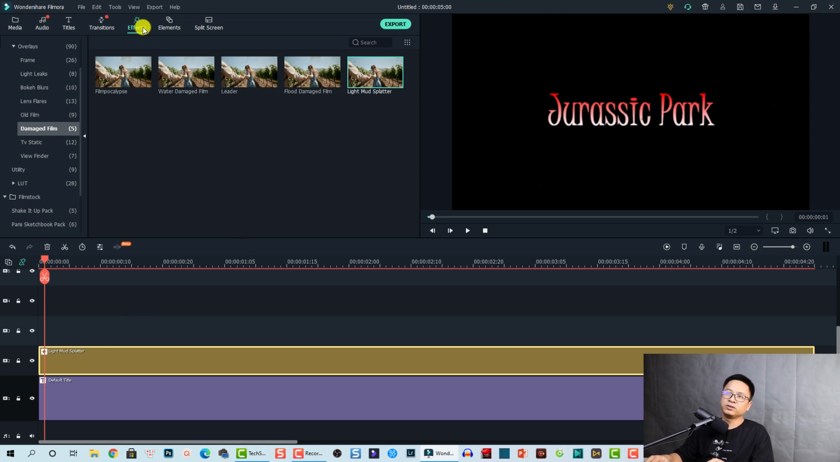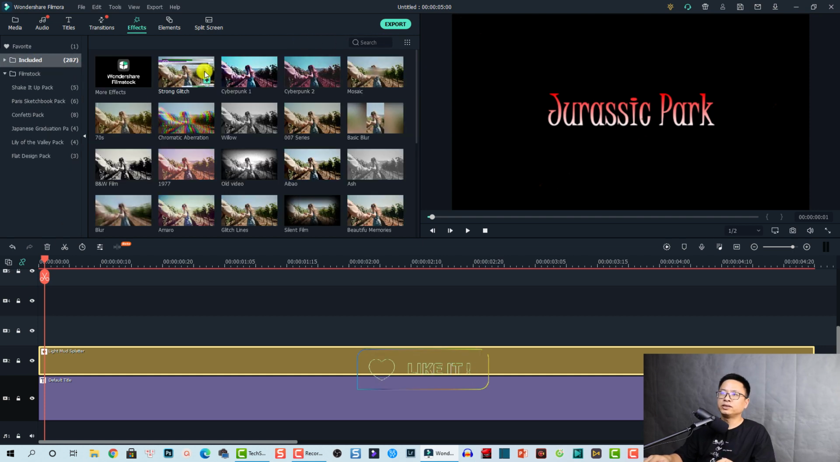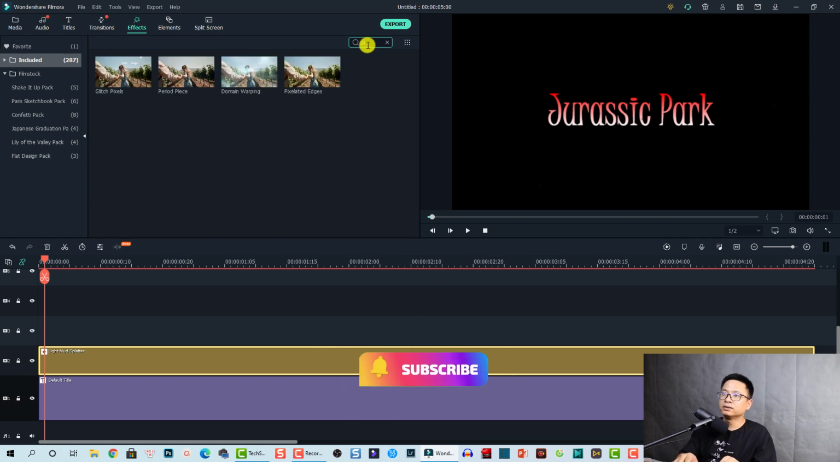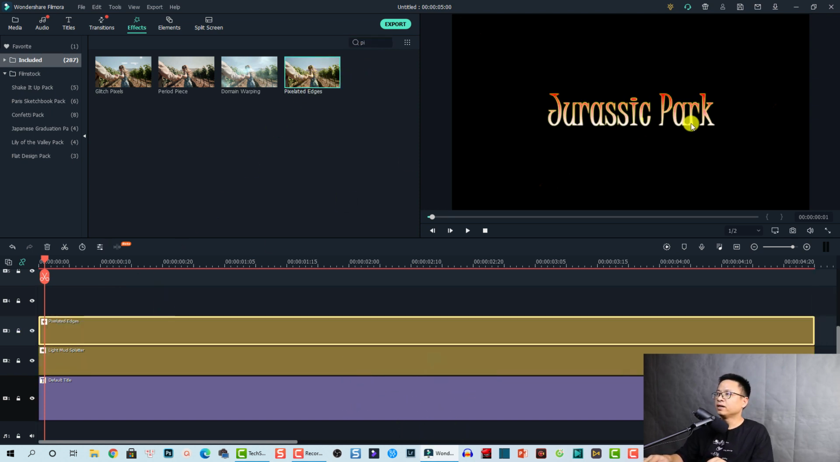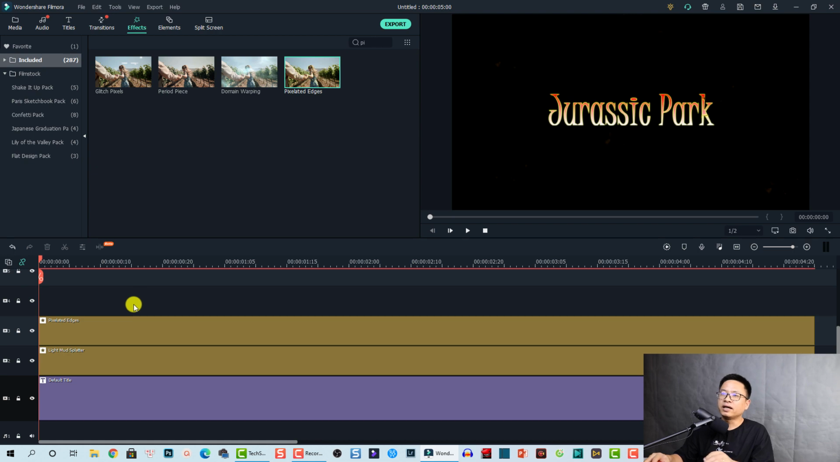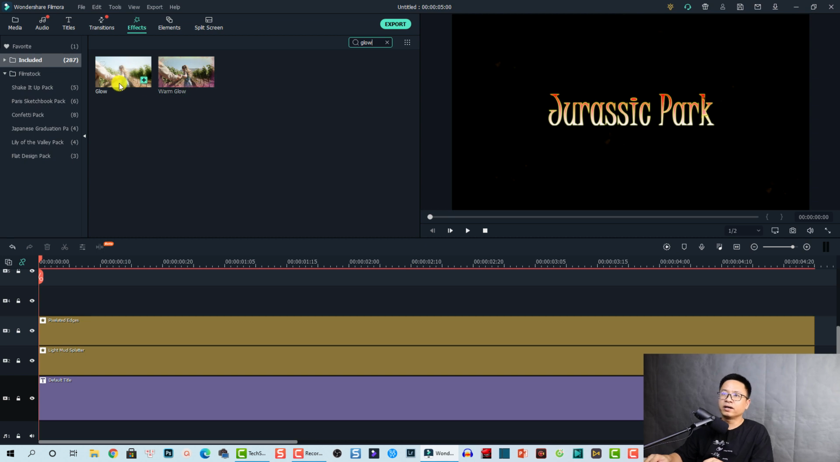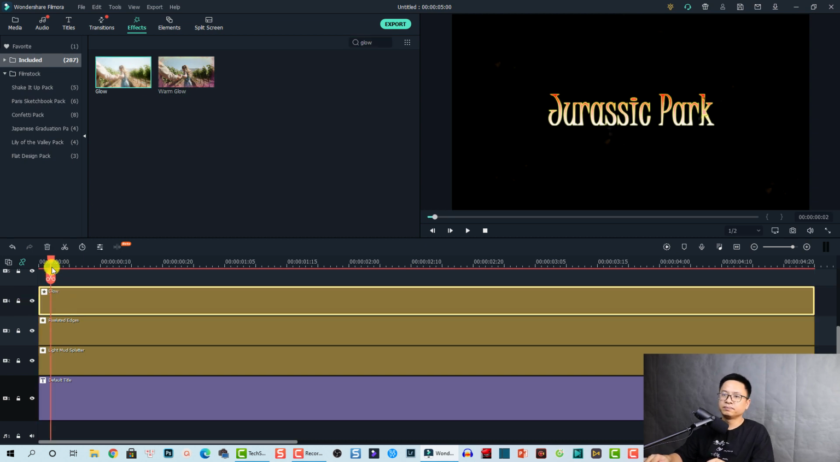Another thing I want to add here, go to Effect and then find the filters. I'm going to go back to included and search for the effect that I want. The first one is the pixelate edge. I want to put it here, so there's something enlightening my title. Let's play it. Okay, that's good. And the next effect I want to add is the glow effect. This one also looks nice.